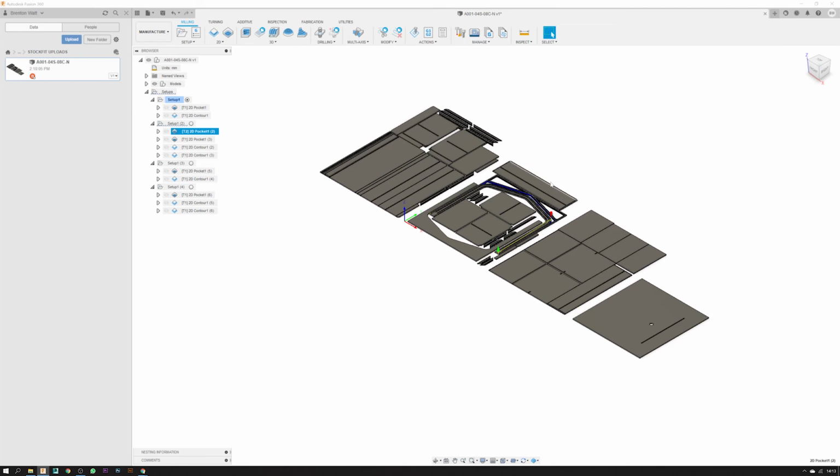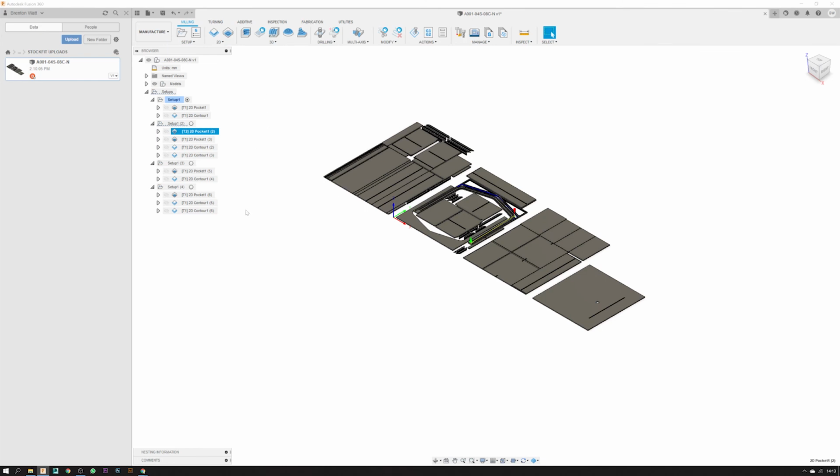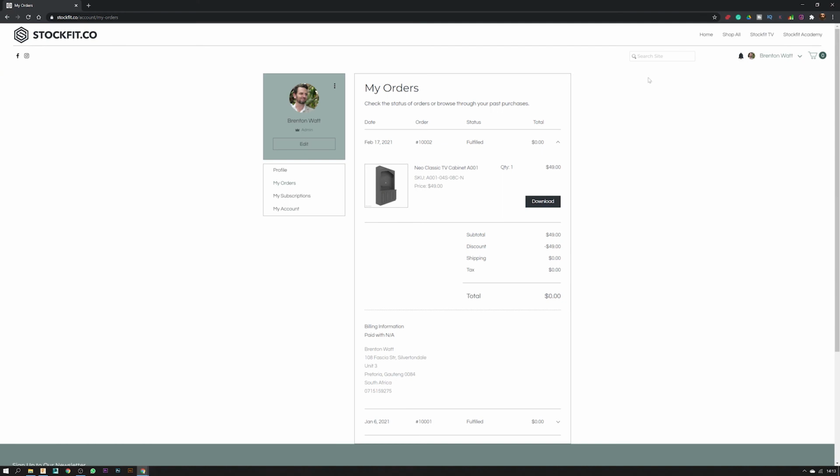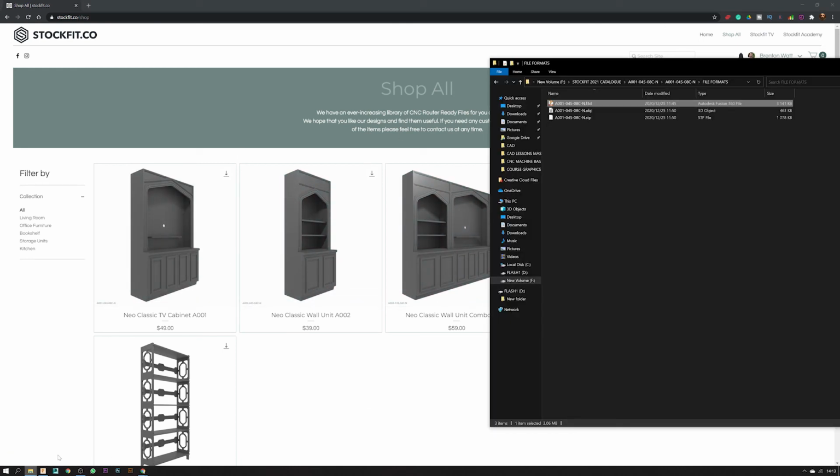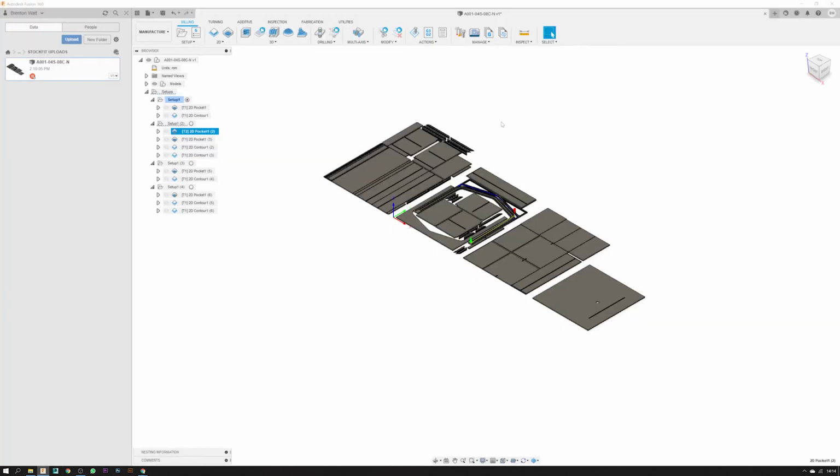And then these are the full sheet sizes for this job. So it's quite simple. I hope it makes sense. So all you have to do is log onto StockFit, shop for the model that you're interested in, simply download it, access all the G-code files and everything in the folder that you need, upload that, and then within Fusion 360 you'll be able to machine this immediately.